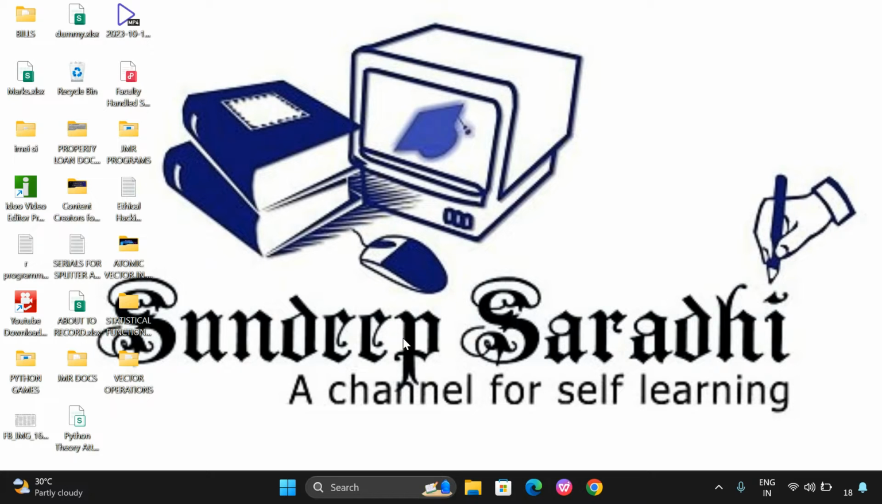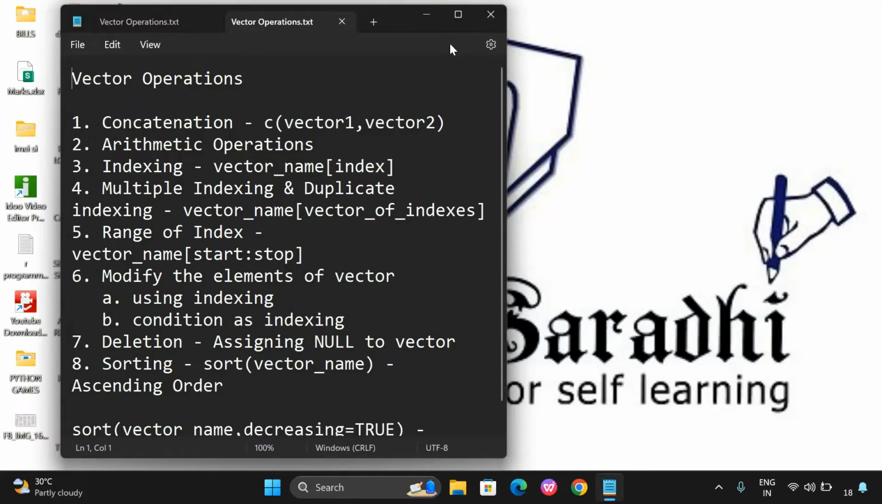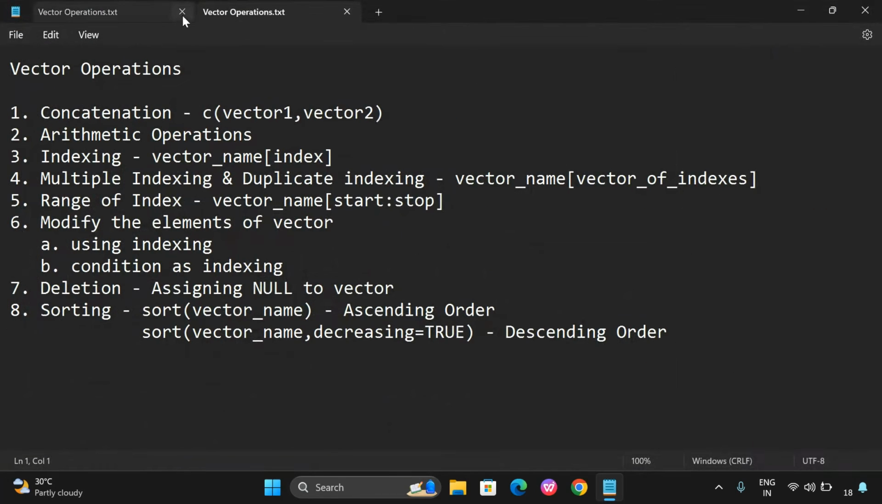So today we'll see the operations that can be performed on vectors in R programming. In our previous sessions we have seen how to create a vector and how we can access the elements of a vector. Now we'll see the operations one by one. I'll demonstrate each and every operation by taking a simple example.